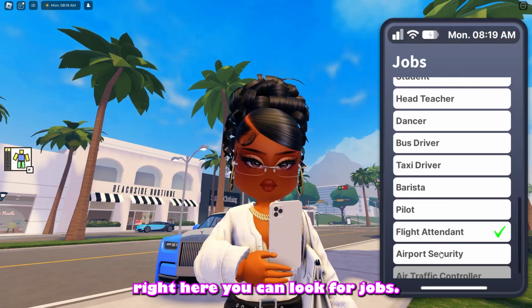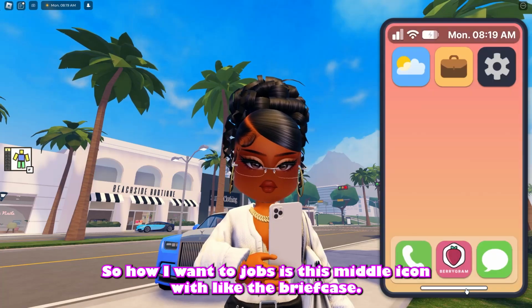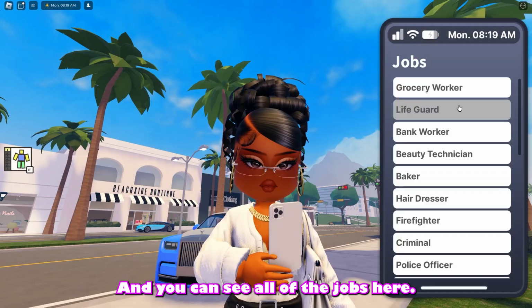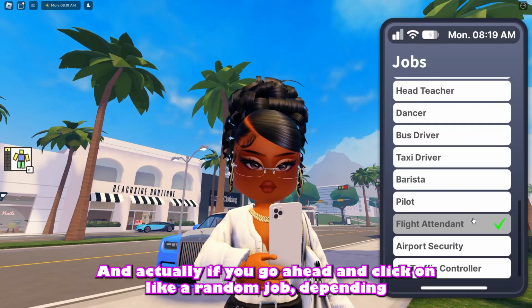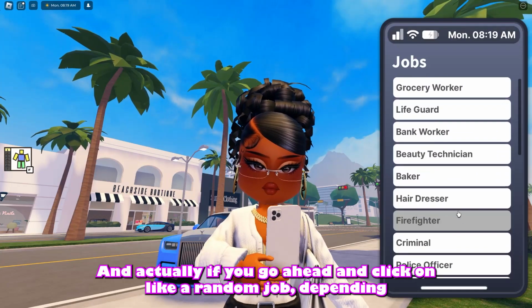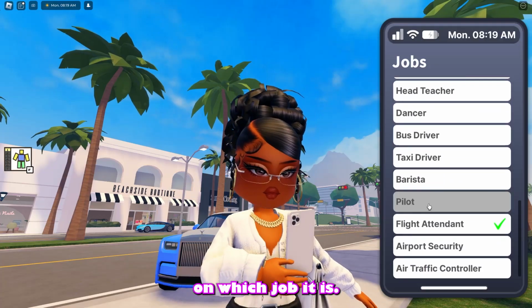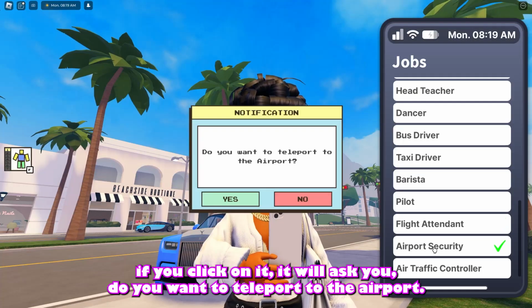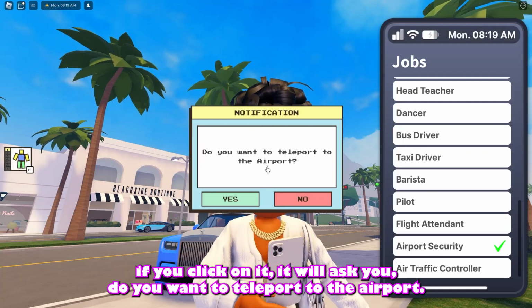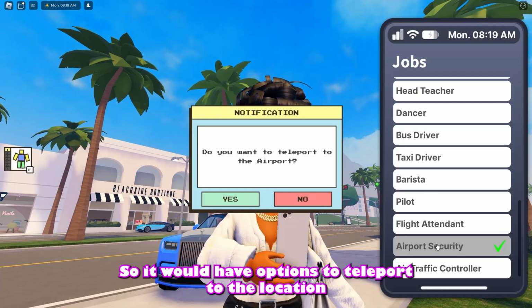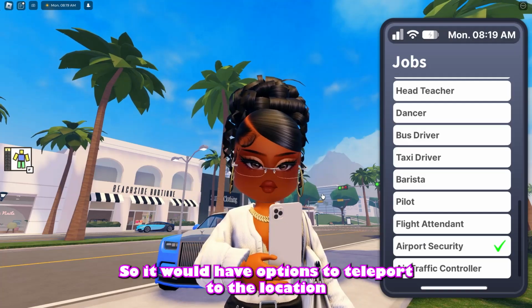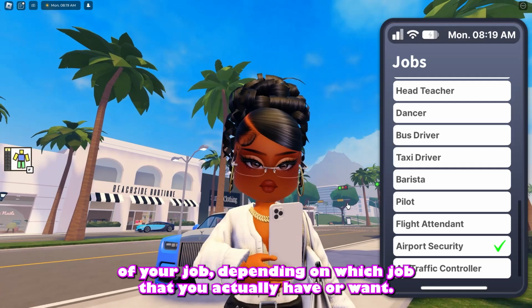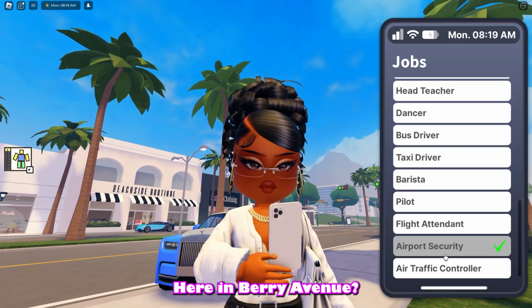Right here you can look for jobs. How I went to jobs is this middle icon with the briefcase, and you can see all of the jobs here. And if you click on a random job, depending on which job it is, for example, flight attendant or airport security, it will ask you, do you want to teleport to the airport? So it would have options to teleport to the location of your job, depending on which job you actually have or want here in Berry Avenue.